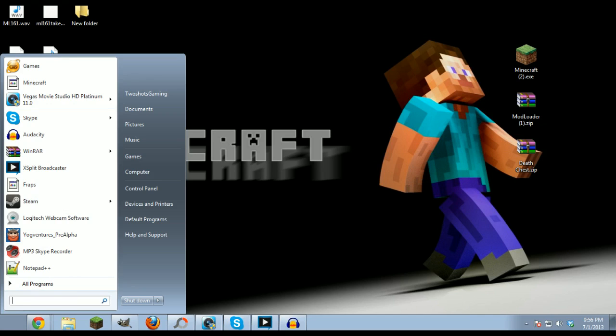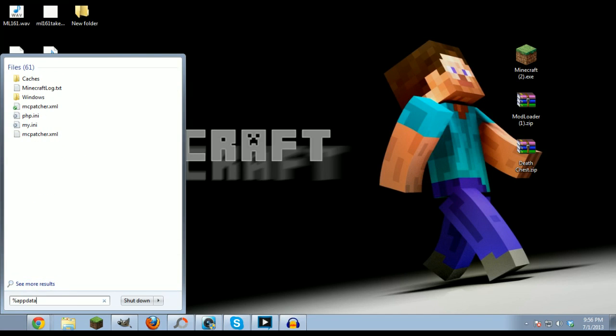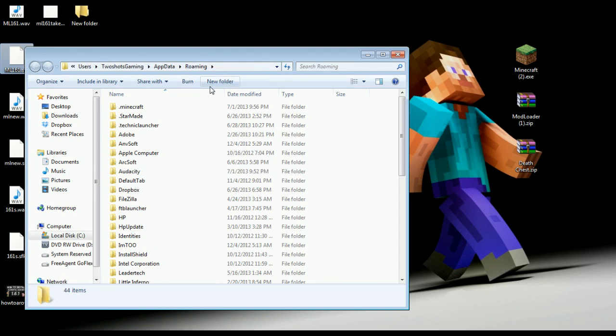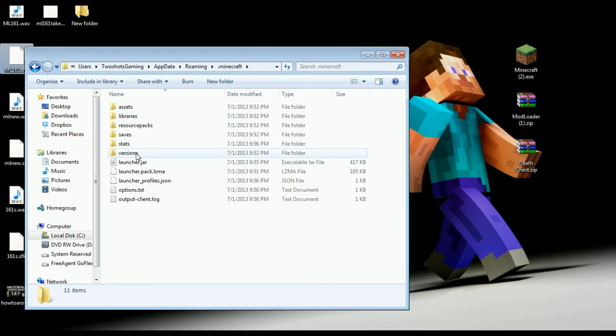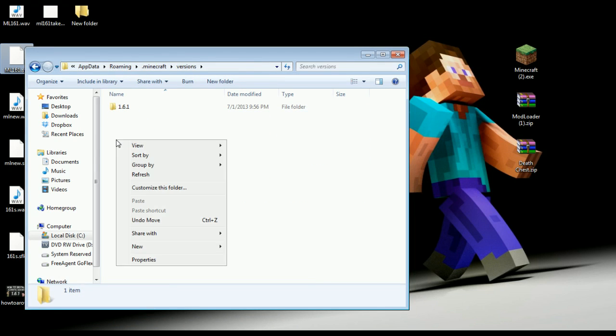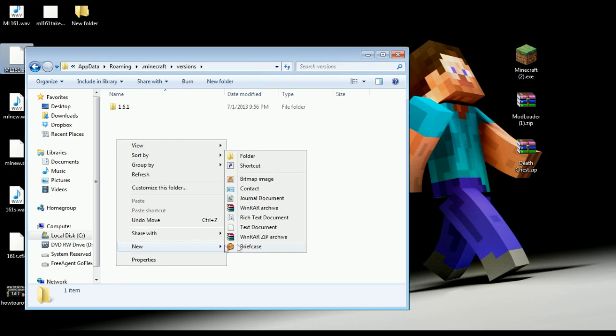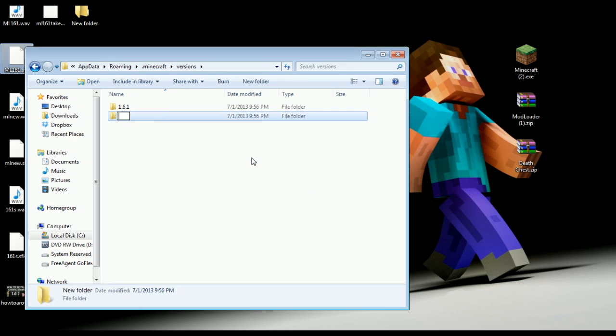You want to go to your start menu. Type percent appdata percent, whatever you want. Roaming file, click on that. .minecraft, double click on that. You want to go down to versions, double click on that. You want to right click in here, make a new folder, call that folder 1.6.1D for the Death Chest mod, right? Or whatever you want to call it, but whatever you call this folder, it's what everything's going to have to be called from now on for this mod.